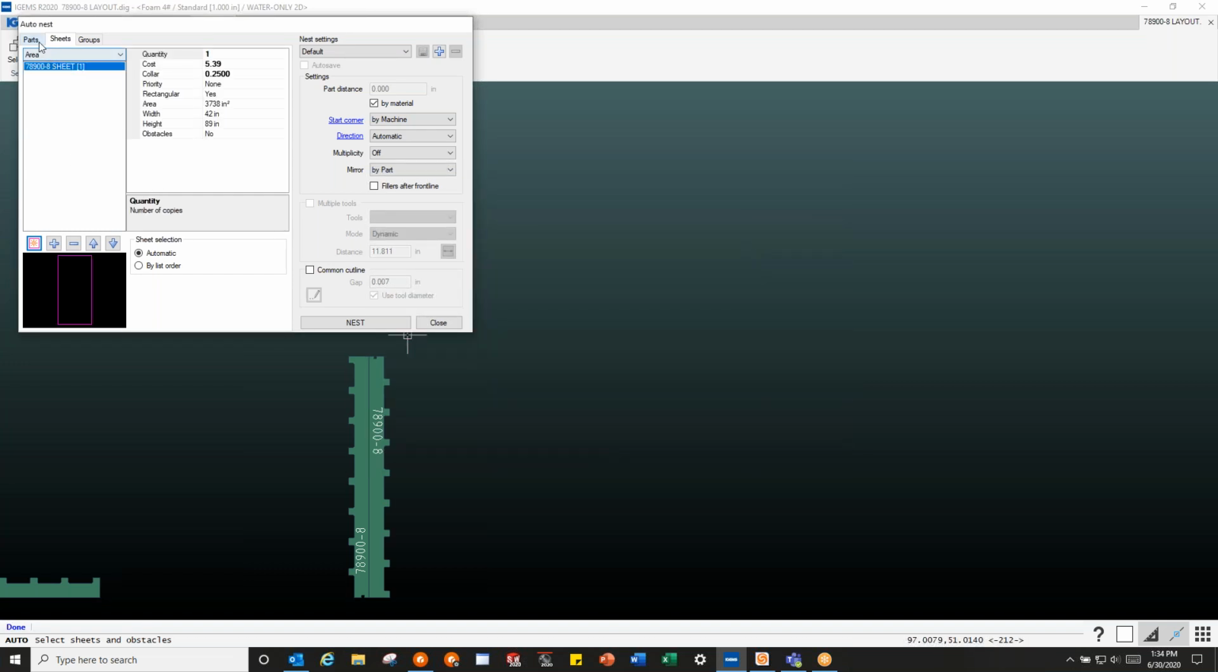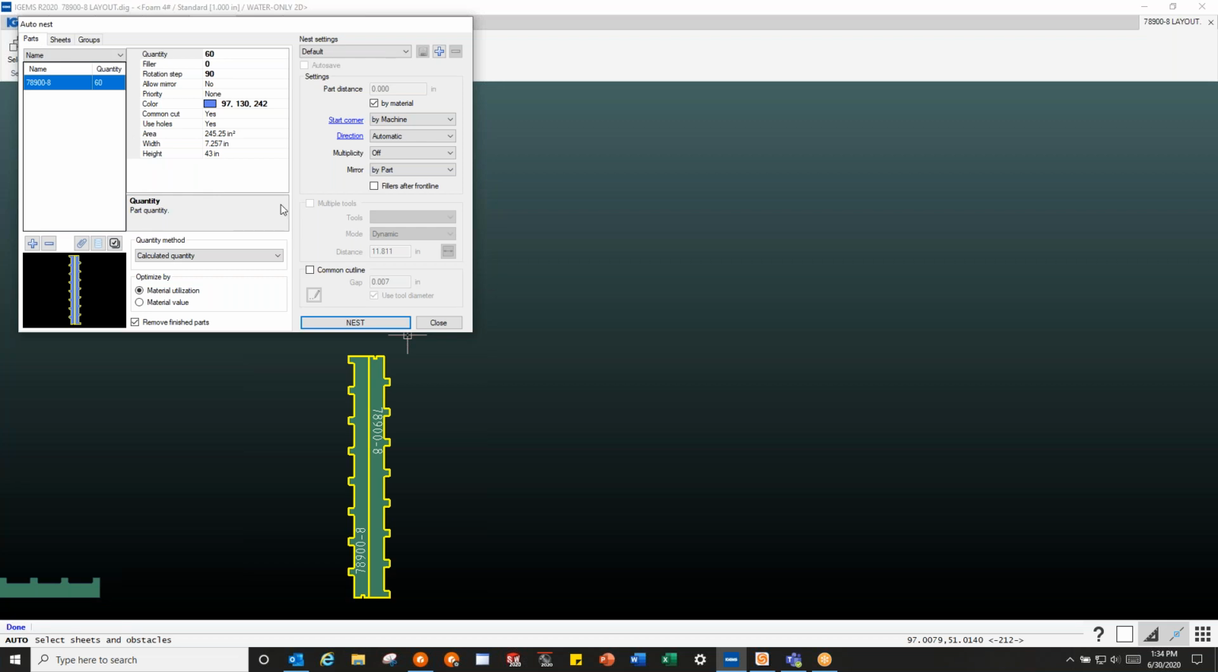Go back to your parts tab there. In this case, what you can do is you've got that common cut choice in the middle of that middle screen, where it's got quantity, filler, rotation, step allow. If you set that to no, then it'll leave whatever your gap is. Right now your part distance is set to 0. So uncheck that box under part distance, and set that to 1/8 of an inch or whatever gap you want between the pieces. Then it'll put that gap between those parts, and we'll be able to do just the common line cut on the long straight edges.